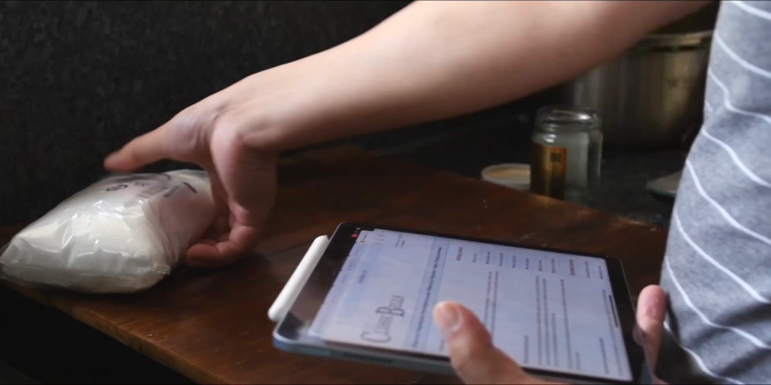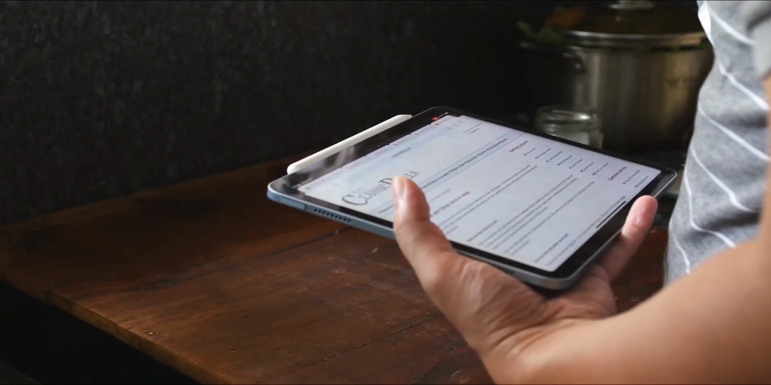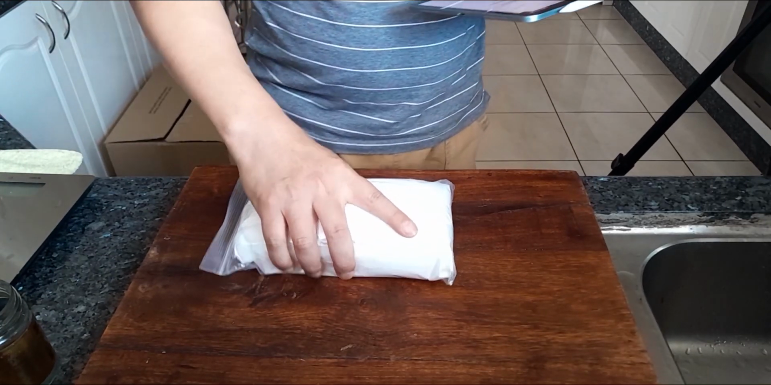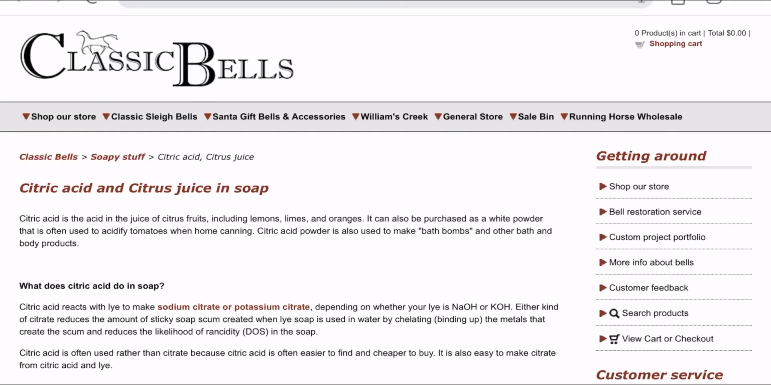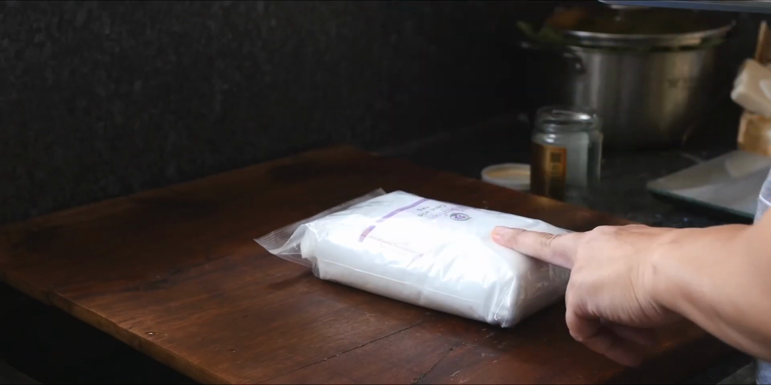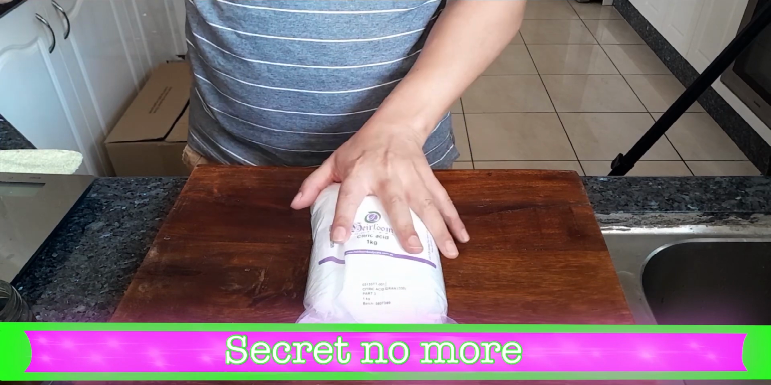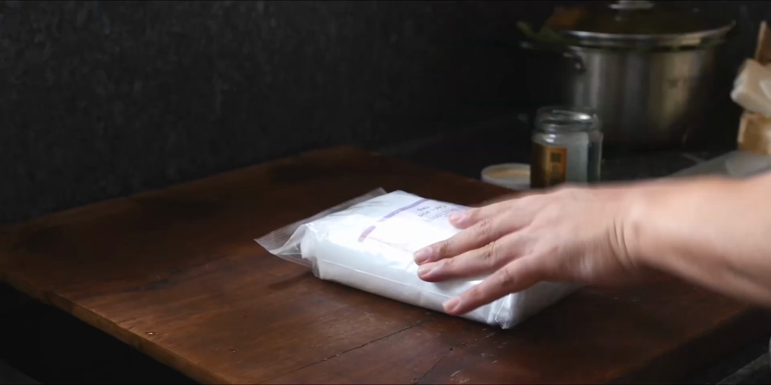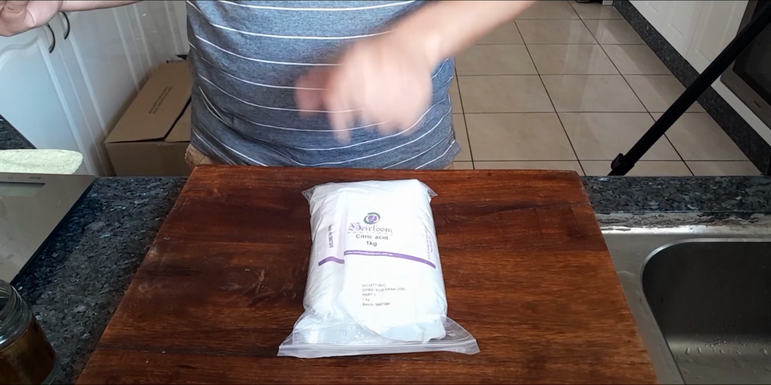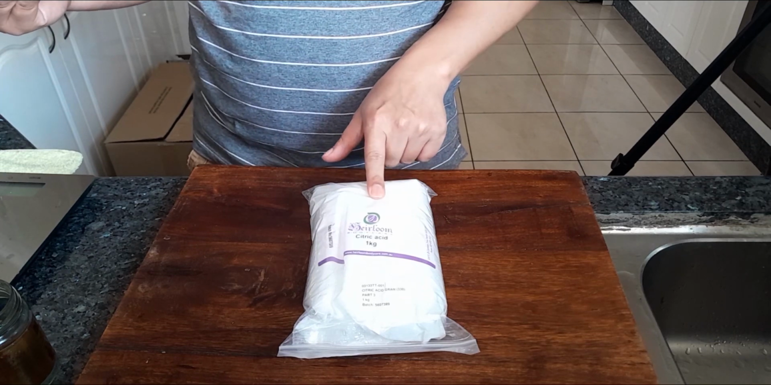What is the secret of soap makers that they haven't told you about? Citric acid. That's right, citric acid. With citric acid, you have to be very careful. Very careful. That's why it's a secret. Not many soap makers will use it. But there are a few reasons why you want to use this in your soap recipe.